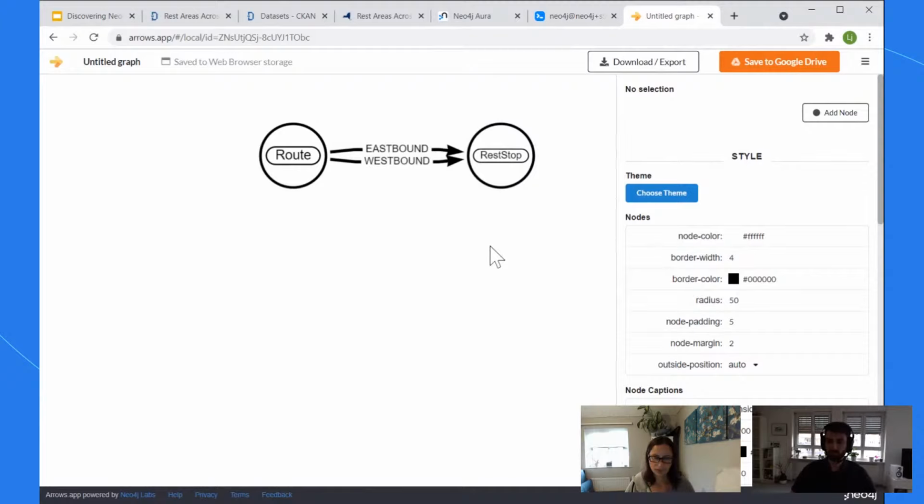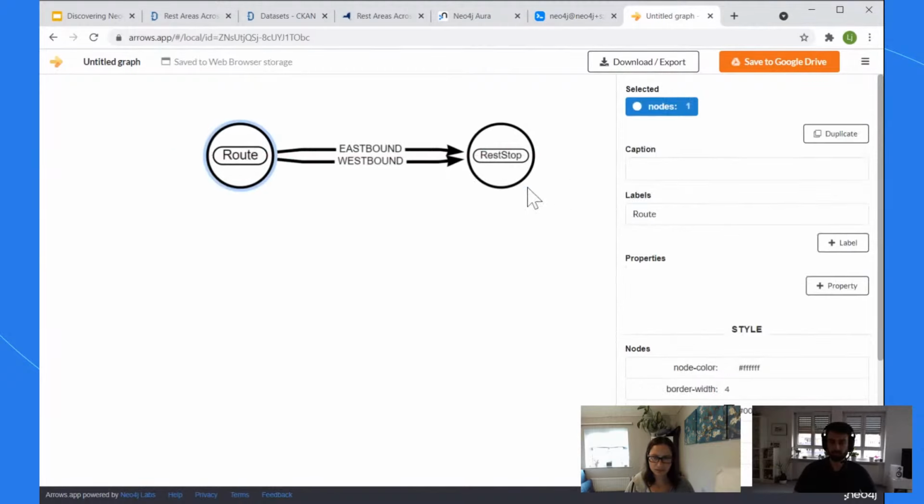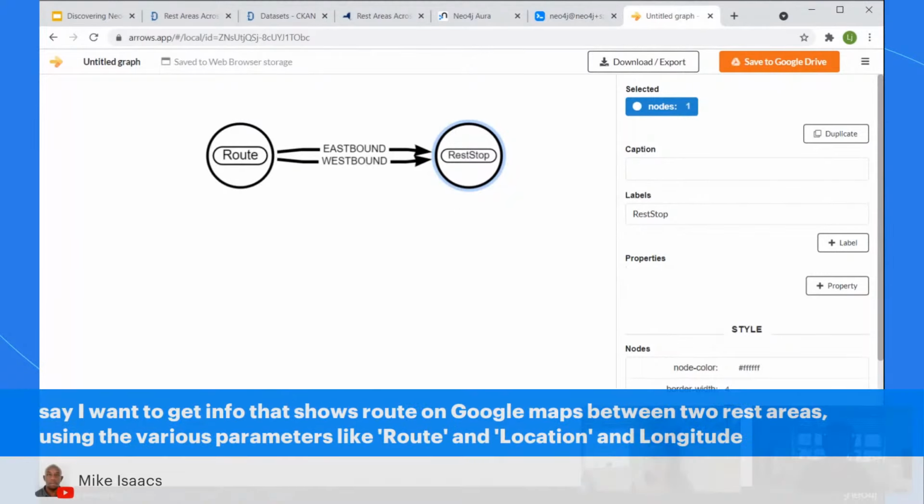Maybe. Let's think about this. I think this one's going to be non-obvious, but let's have a little think about what this looks like. Oh, Mike's just asked a question: I want to get info that shows the route on Google Maps between two rest areas using various parameters like route, location and latitude.